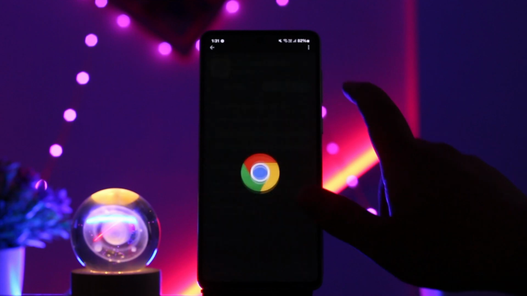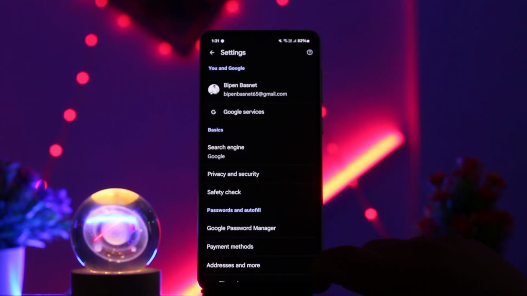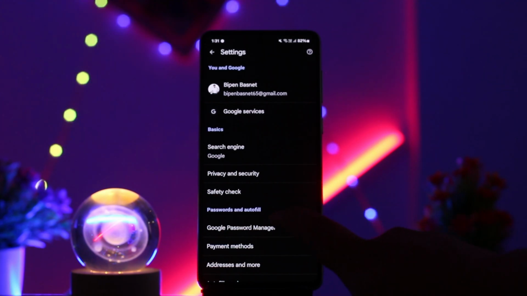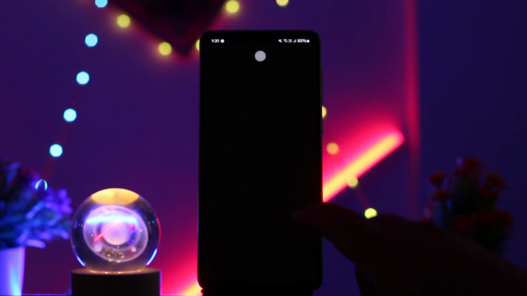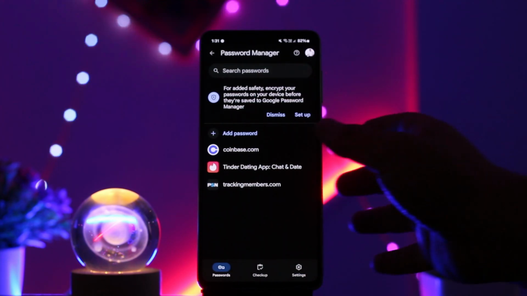So you want to open up, right? So let me tap on the three dots at the top right here and head into settings. Under settings, you should be able to find the option here that's a Google Password Manager. You want to tap on it. And once you tap on it, you'll be able to see the password saved.